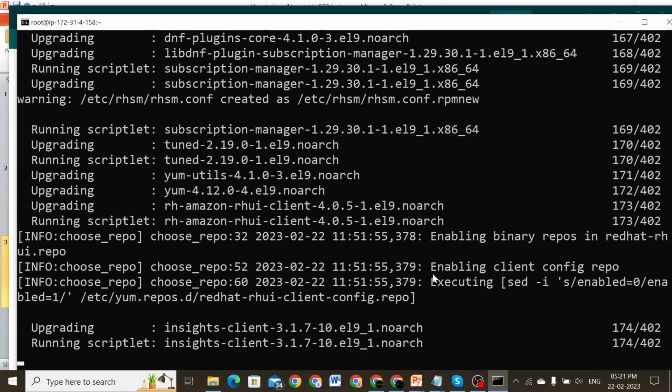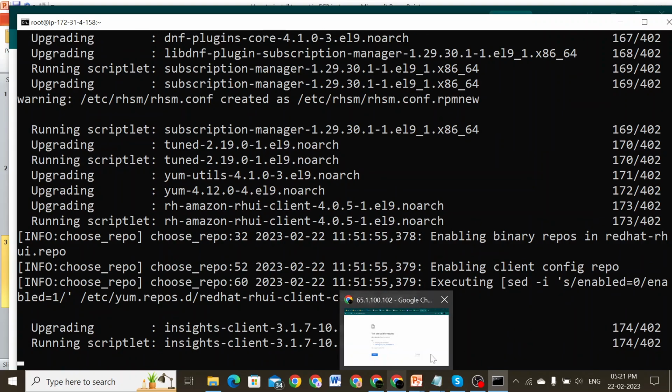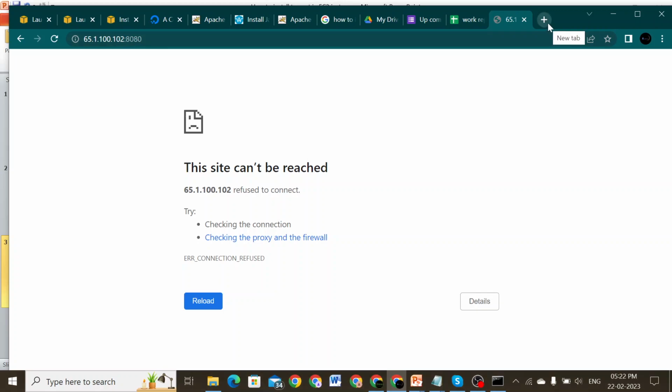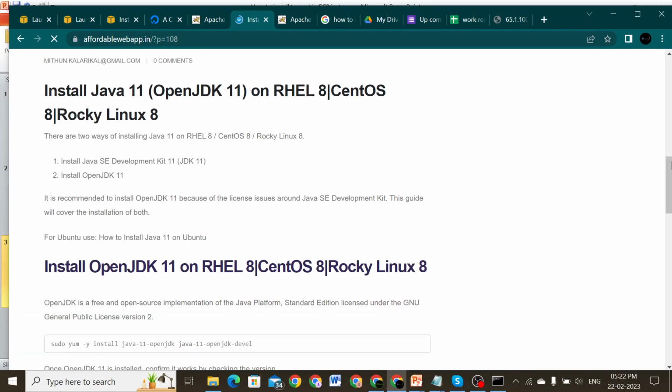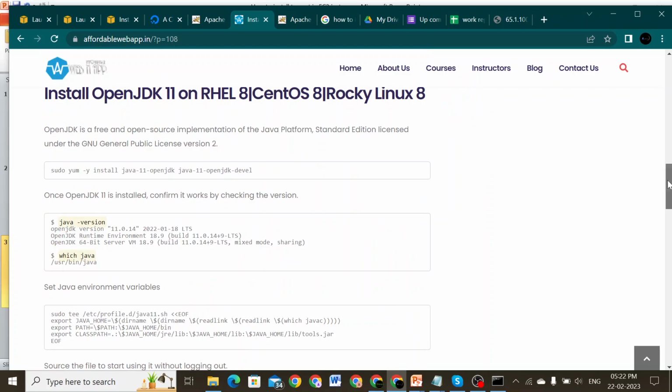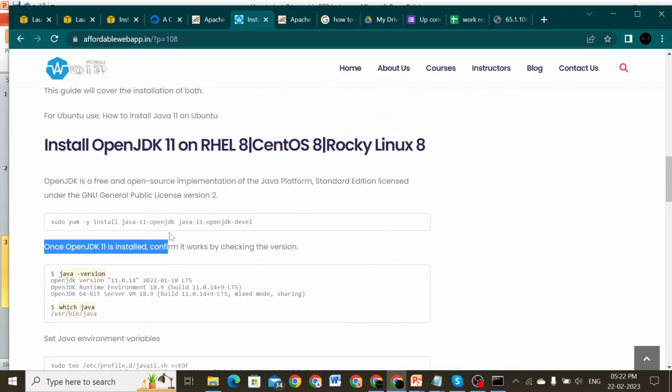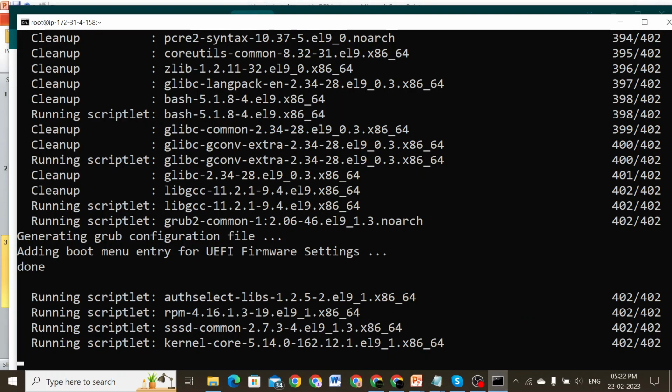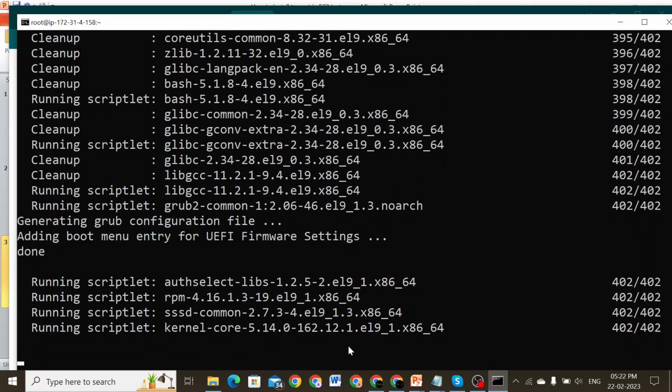So to install Java, I'm going to log into my blog page on Affordable Web App. I've just created a blog page and copied a couple of pieces of information there. This is the command that we are going to run: yum install -y java-11-openjdk and java-11-openjdk-devel. This would be the command that we would use to install it, and Java version 11 is the one we are trying to install. Okay, I hope it's almost done.